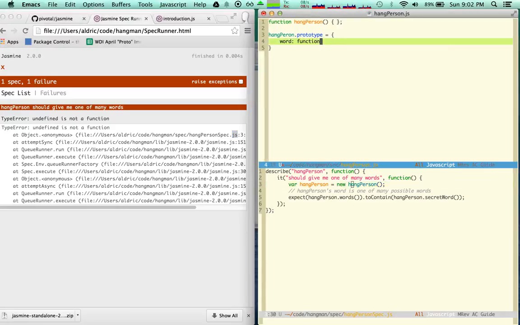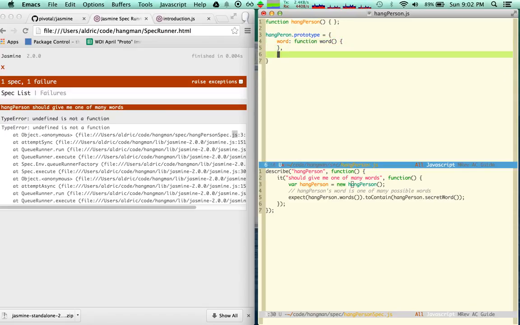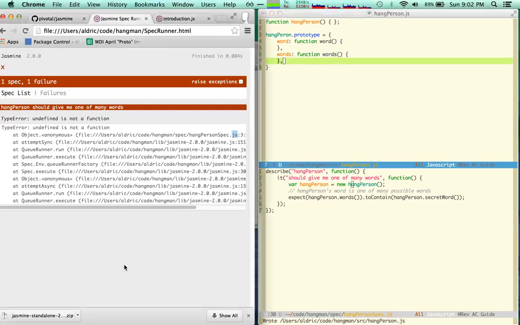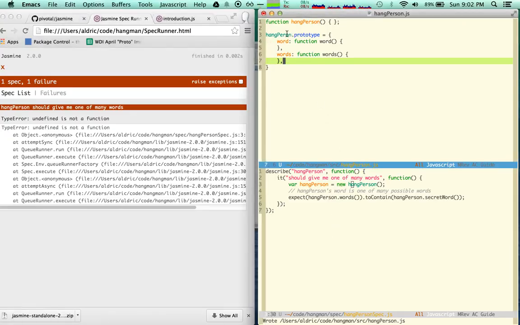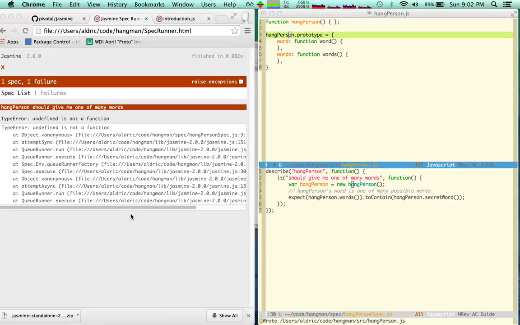Oh, you know what? This is also wrong. It should be a lowercase. Thank you, error message. Now it says undefined is not a function, which is only partially helpful. But the error is on line 3 of the test. Is that right? Hangperson spec line 3, it says. 1, 2. I'm confused by this.